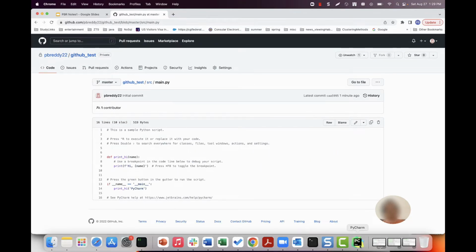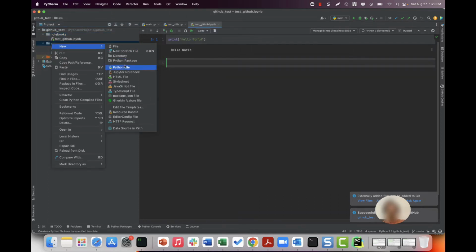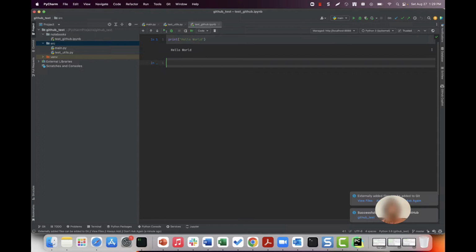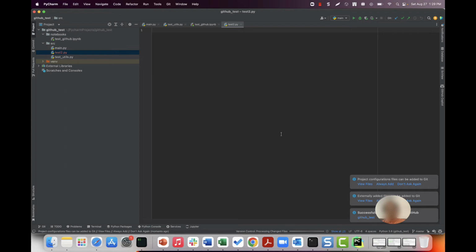Now let's say I want to add another file, I'll create another file here. Let's see, test2.py, and it's asking whether it should be added to the local Git, and we say yes. And I'm writing some dummy code there so that we can verify once this is done.